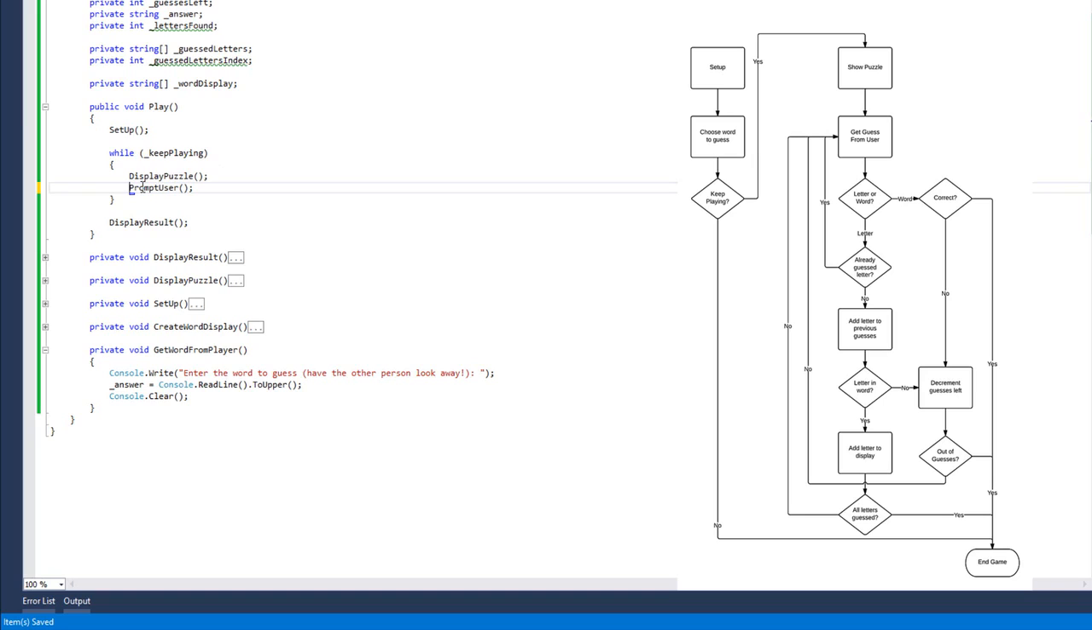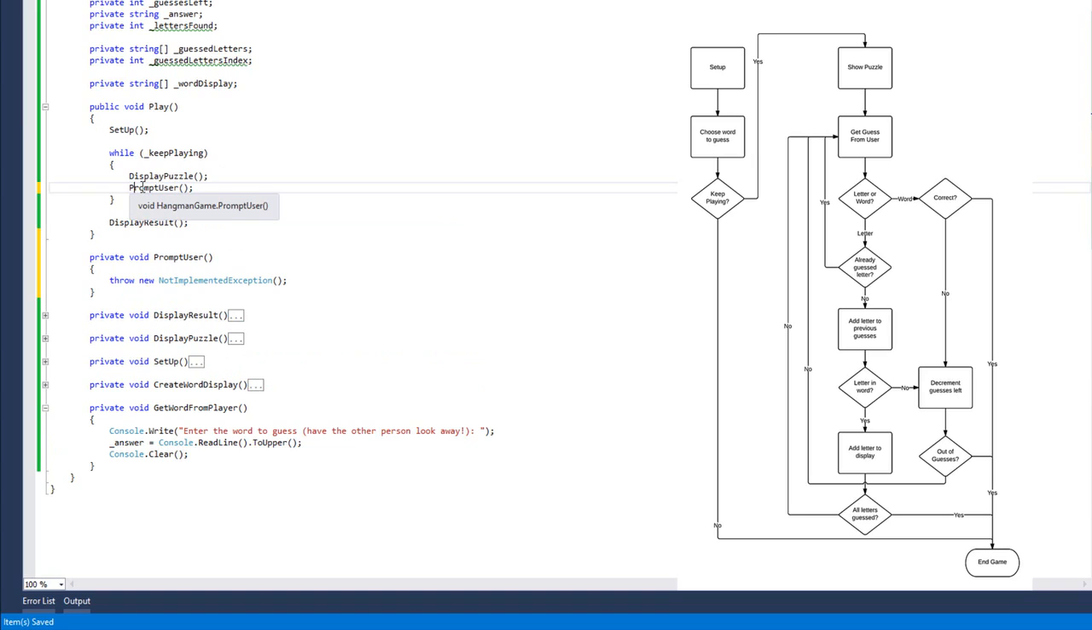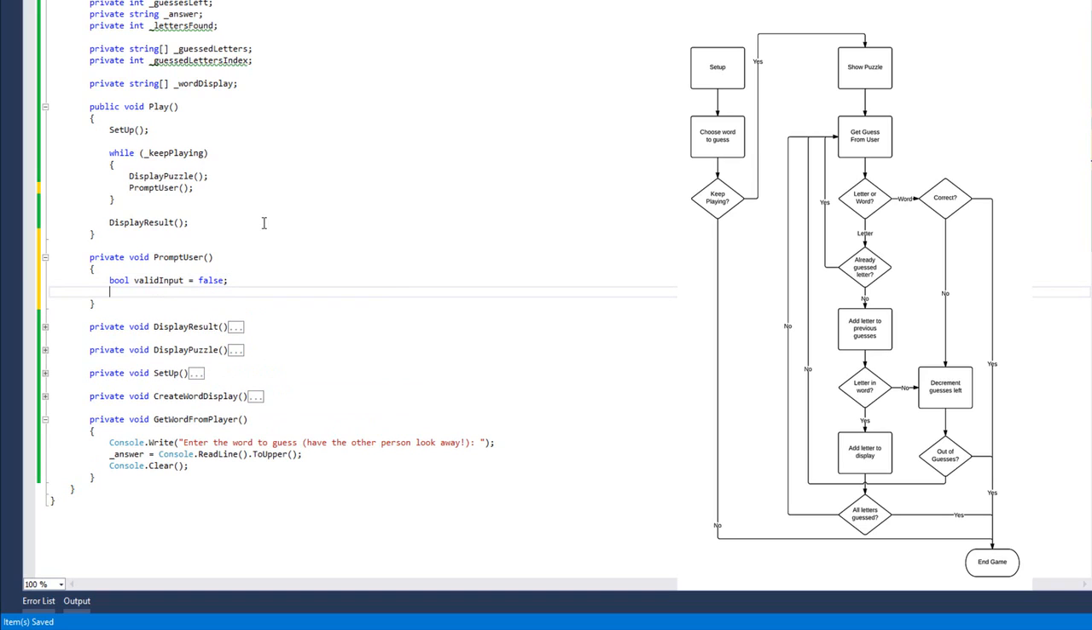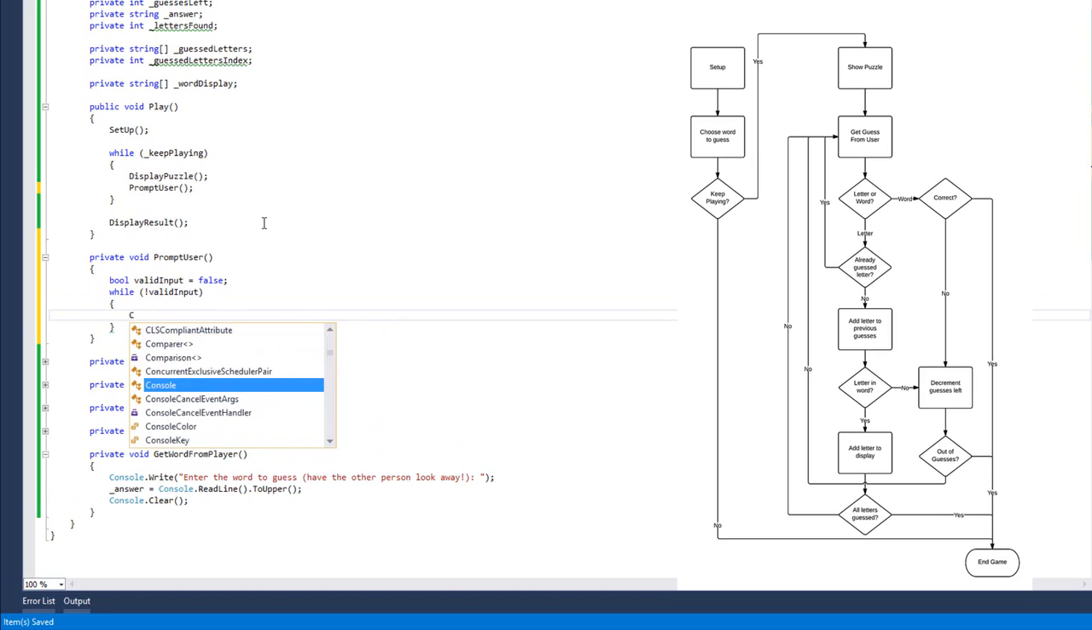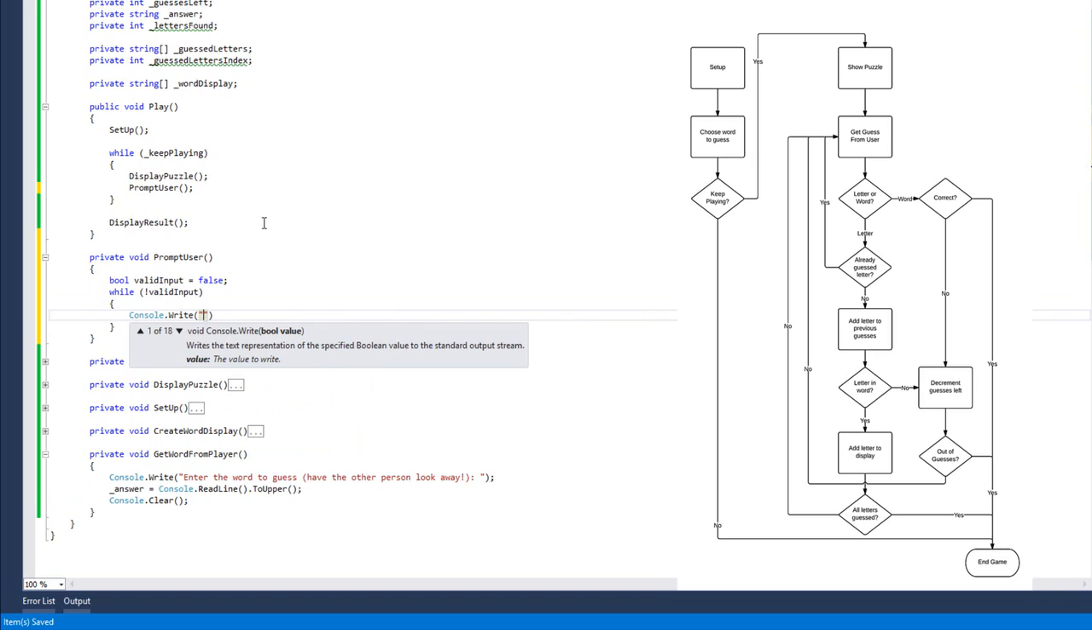So let's uncomment this. And let's start our PromptUser method. And this is going to be a little bit more complicated code than we've done so far in the course. I want to keep prompting the user until they give me valid input. So let's create a Boolean to control that. I'll call it validInput. We'll set it equal to false. And then I'll say, while we don't have valid input, I would like you to get something from the user. So Console.Write, "Guess a letter or the whole word."